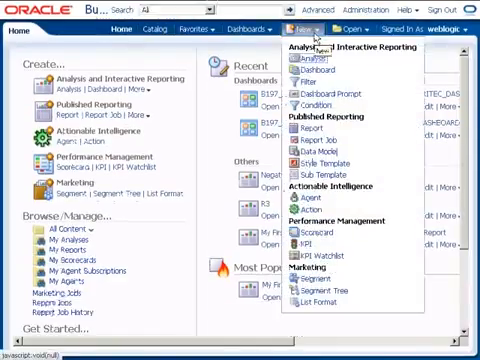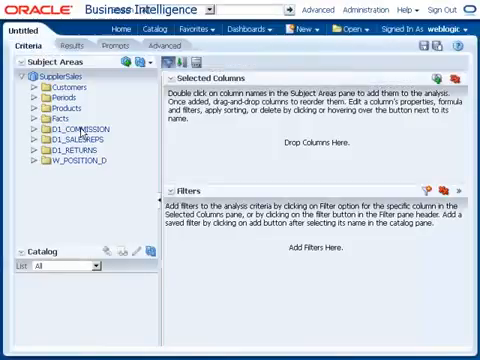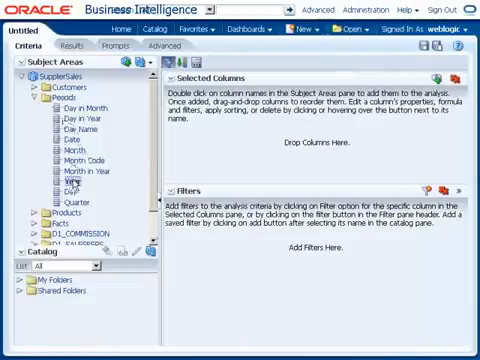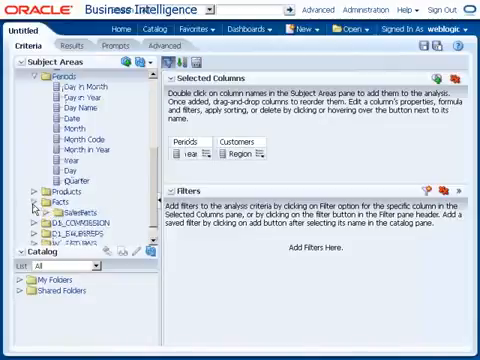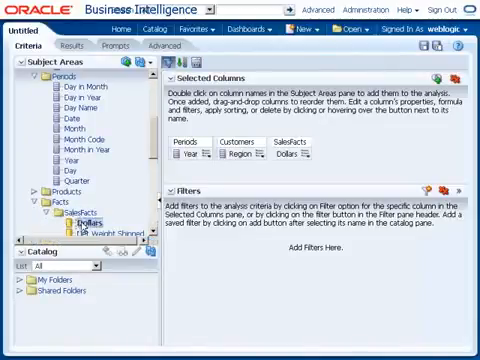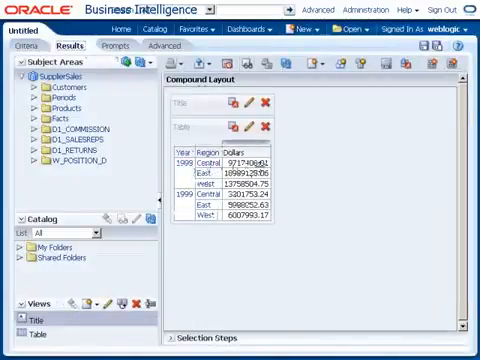Then I am going to New Analysis, then Supplier Sales. I am taking 3 columns. Let us say one is the year column, then the region column, and then the dollars column. If I click on results, I will get year, region, and dollars here.